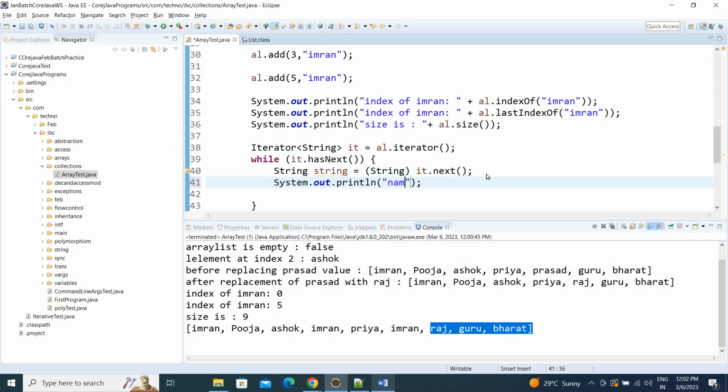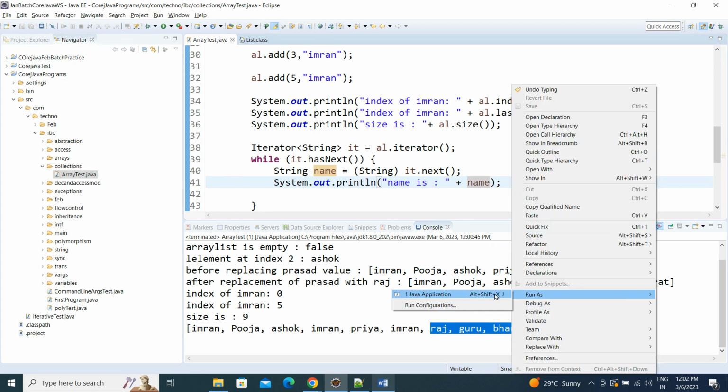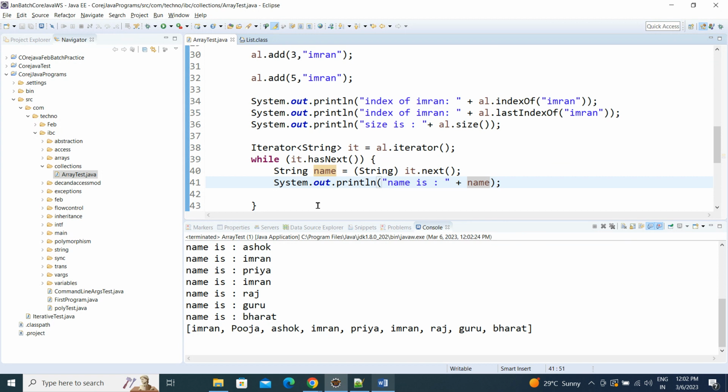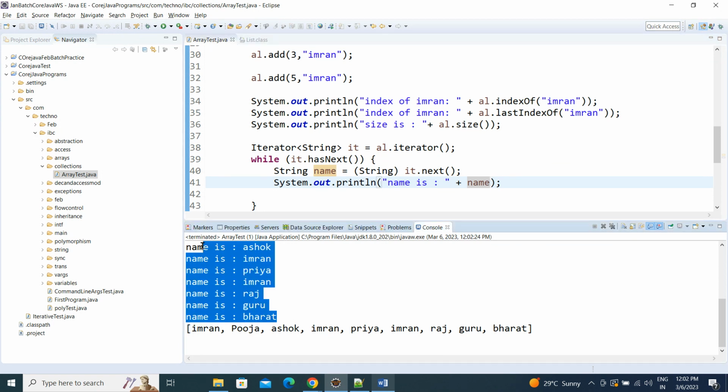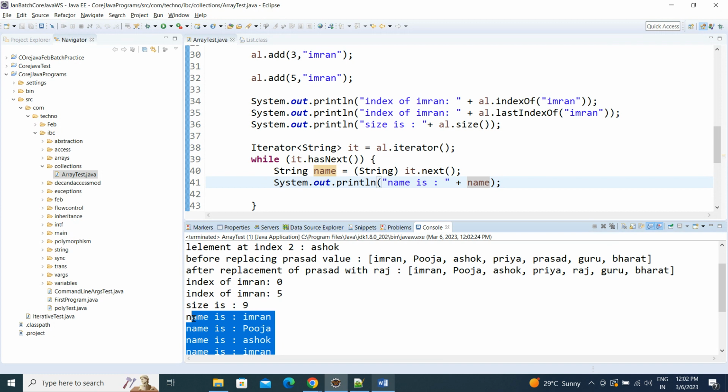Store that value as name here. Now let's print that value. It will iterate one by one. See, the name is printed 9 times as it iterates over the data. Okay. Now, if you want to, yeah, go ahead. Any doubt?